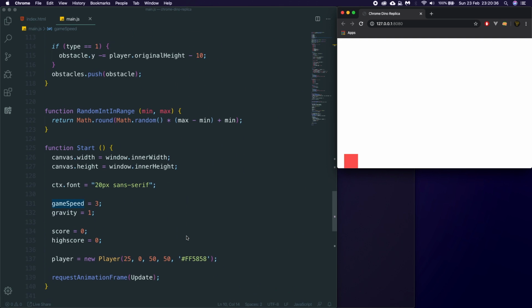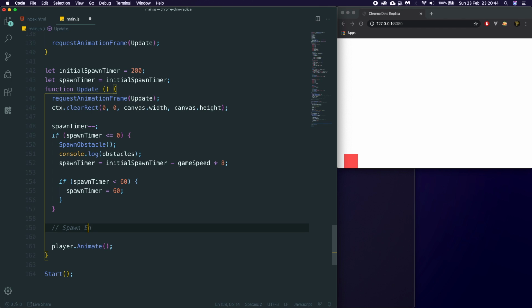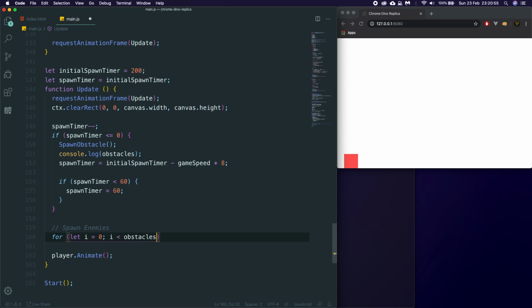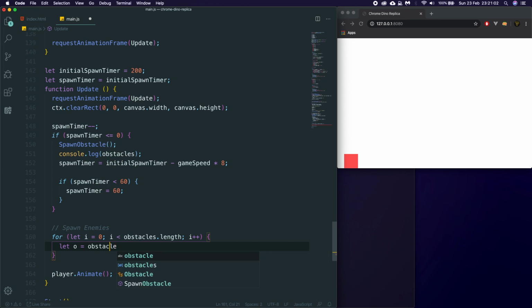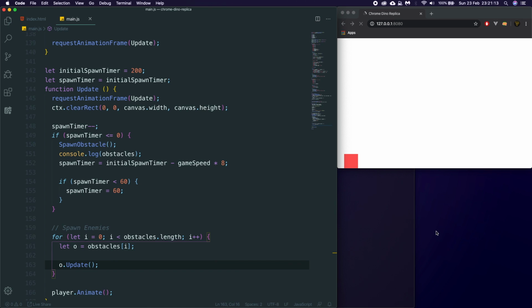So in our update function, we're going to say, let's create a quick thing, we'll say spawn enemies. And we're going to loop through each enemy. So we're going to say for I is equal to 0 and I is less than obstacles dot length, I++. I'm going to say let O equal obstacles I, so O is going to be our obstacle, and we're just going to say O dot, is it update? Update. Hit save.